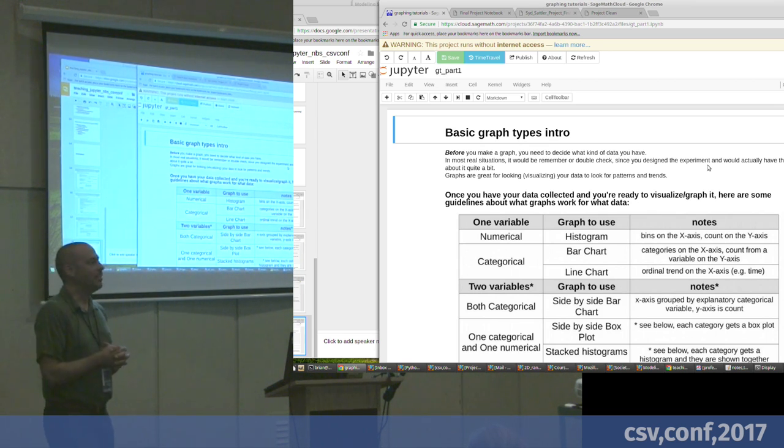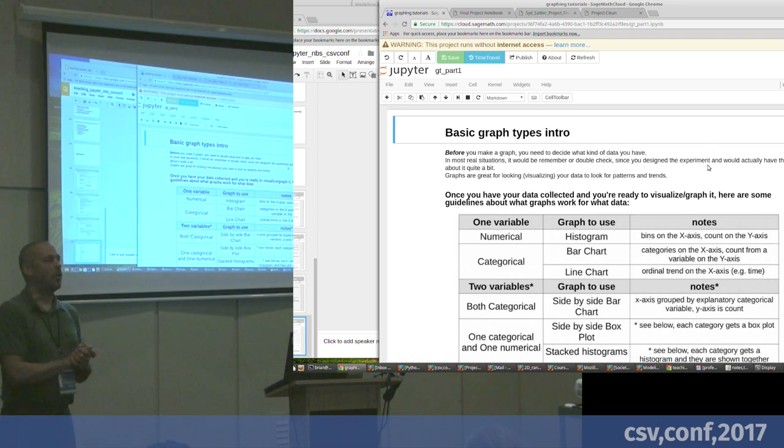I give them this activity where I give them data and just say, okay, make me a graph. And I give them no instructions. And it produces really interesting results. They're sort of all over the place. Some people make these really nice graphs. Some people make things that I can't even understand.